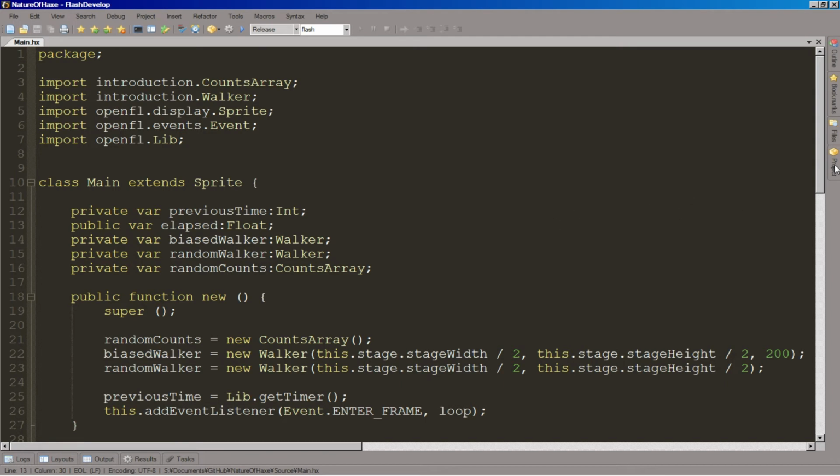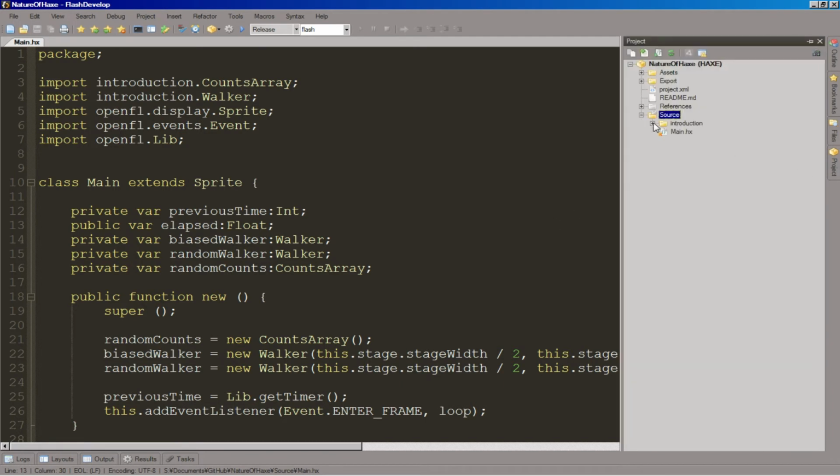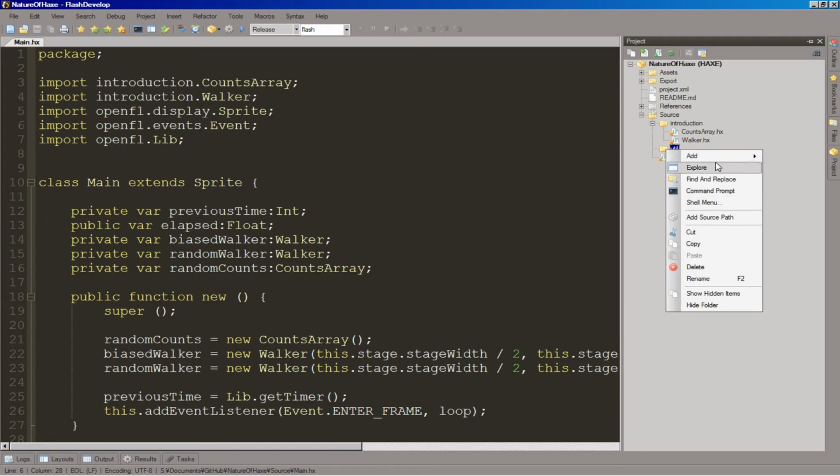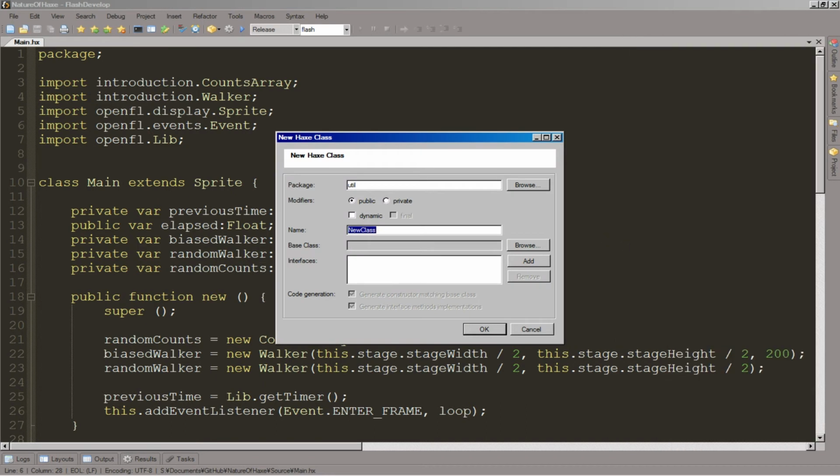Alright, so if we open up our project in source code, this is something that we might want to use in general. So let's make a new folder. I think I'm going to call it util, and inside here we're going to add our new class, and let's call it Gaussian, like that.